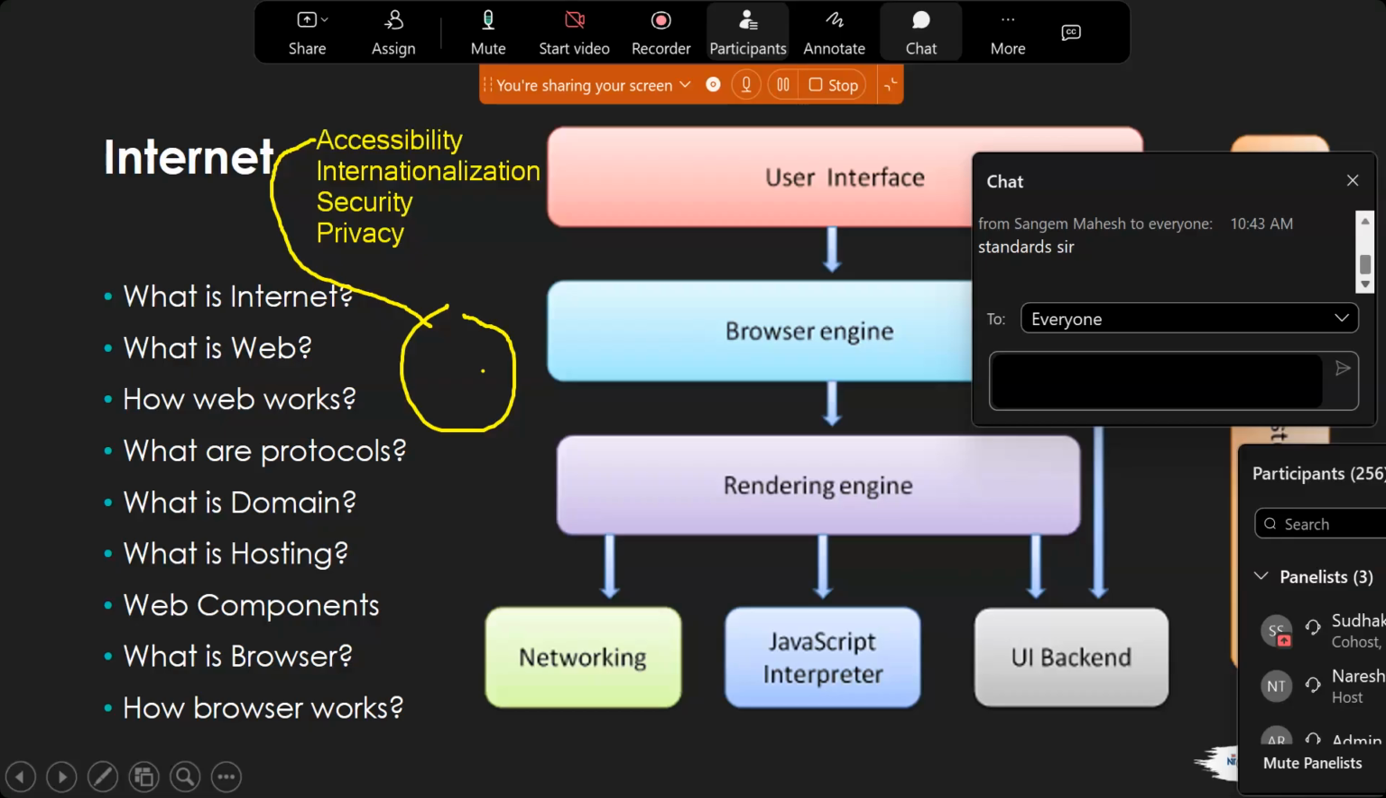Internationalization, security, privacy, all such things we will discuss later when you join the course and learn the concepts, you'll understand them. So I am just explaining that developing a website or web application is not about just building. It is all about following certain standards. We have to follow certain principles. And a web developer should learn all these principles. You have to learn all these standards and principles. I hope you are clear about the first concept.